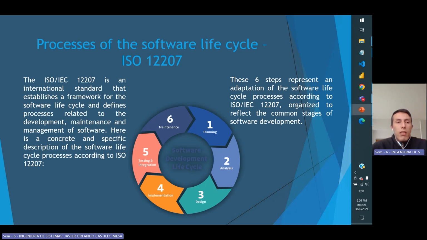Okay, in this part, the process of the software lifecycle, ISO/IEC 12207. ISO/IEC 12207 is an international standard that establishes a framework for the software lifecycle and defines processes related to the development, maintenance, and management of software. Here is a concrete and specific description of the software lifecycle process according to ISO 12207.